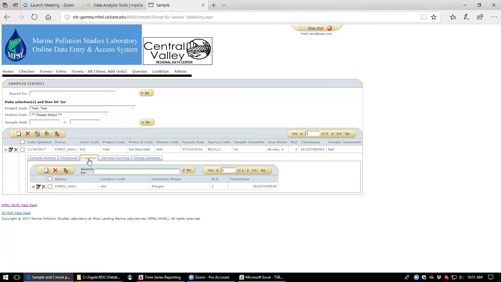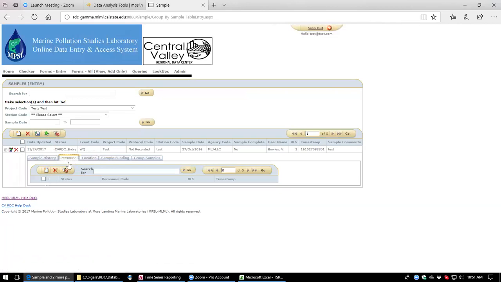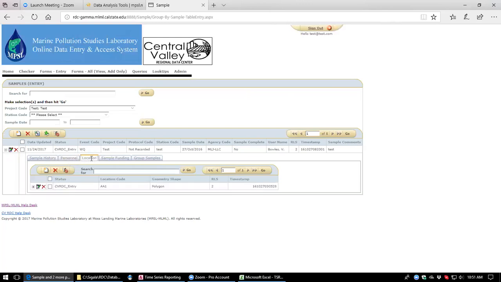Say I went out yesterday and collected some water chemistry samples and probe measurements. I can come in that night or later that day and create a sample. I can add my field crew through the personnel tab. I can create my locations. In this case, they used AA1. And I can move down the line through locations and collections and then down into lab results. What that's doing is creating my sample through collection information.